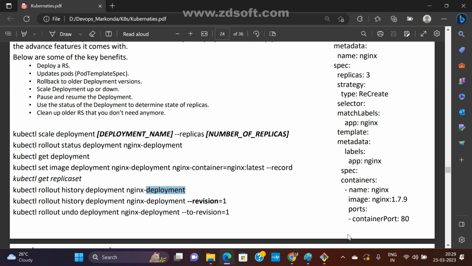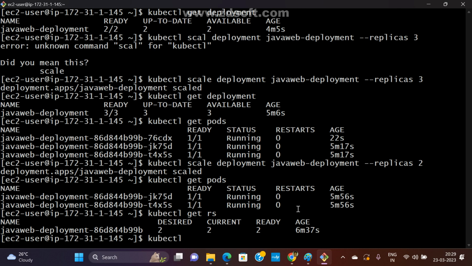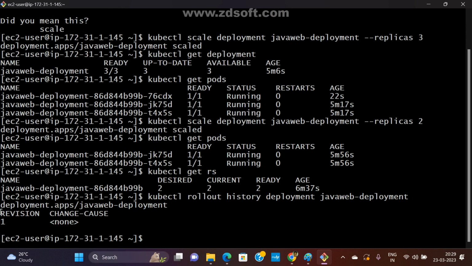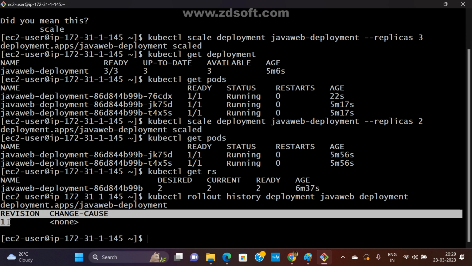kubectl, this is the command: rollout history deployment and the deployment object name, java-web-deployment. Now if you see here, as of now we can see only one revision number.